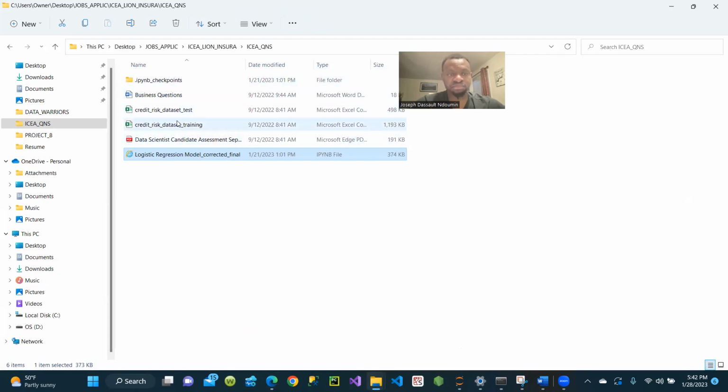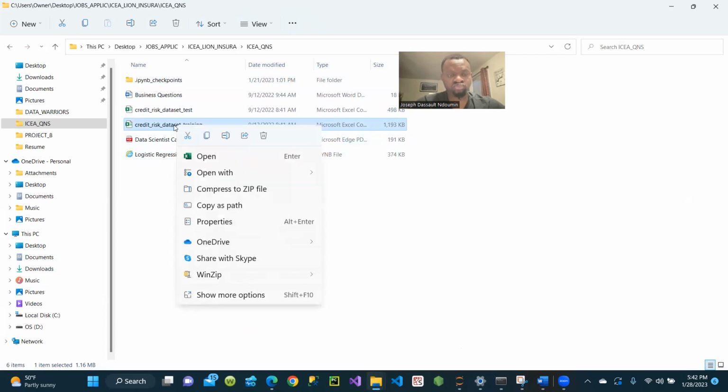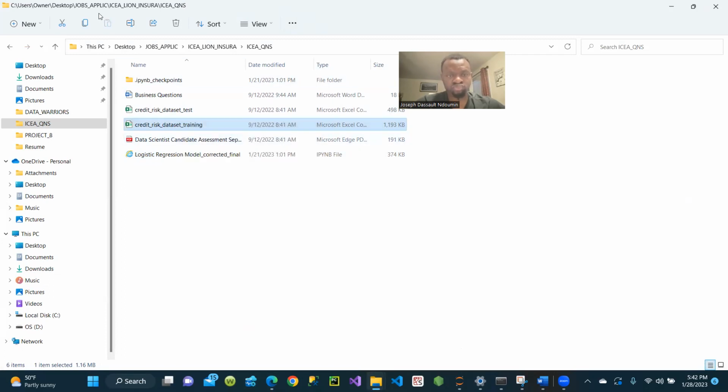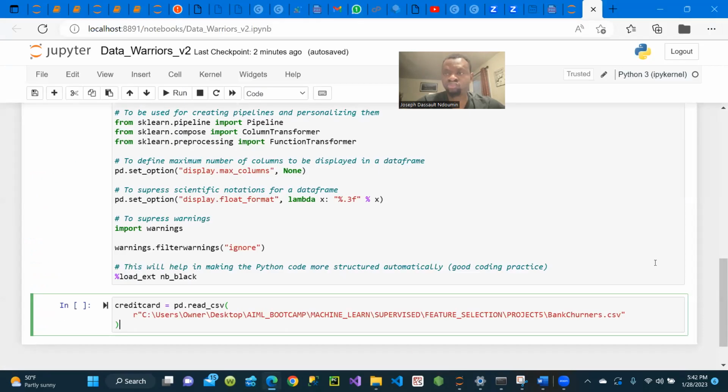Yeah, so I need the path for this file. You come here, you highlight it like that, then you right click. When you right click, you see this "Copy as path." So you select that. Then you minimize this.